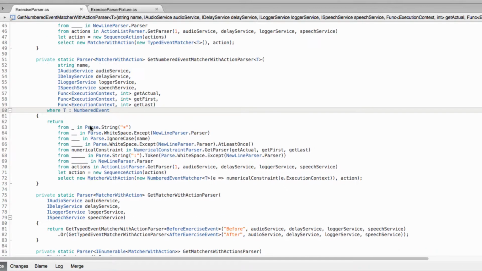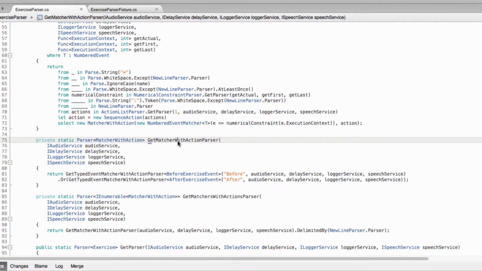So those are the main building blocks, and then I've got this get matcher with action parser, which returns a single match with action, and it's going to use these two methods to compose together the entire set of discriminators that we support. So I've only got 2 here at the moment. I'm going to flesh this out shortly. So you can imagine before set, before rep, all typed first, and then I will do the numerical equivalent as well, so that if this one doesn't match the typed one, then it will try the numbered one.